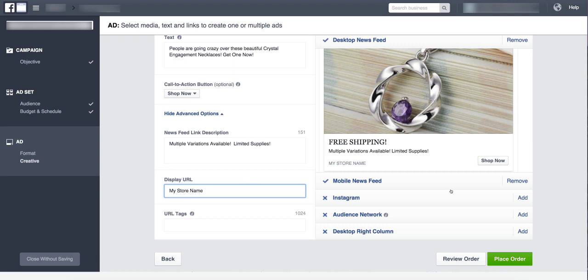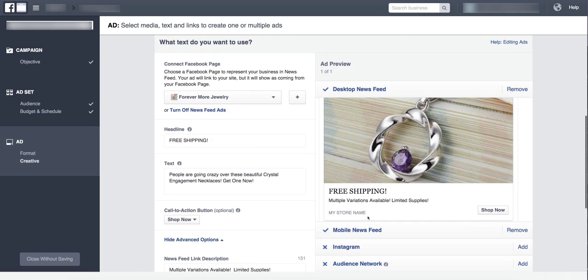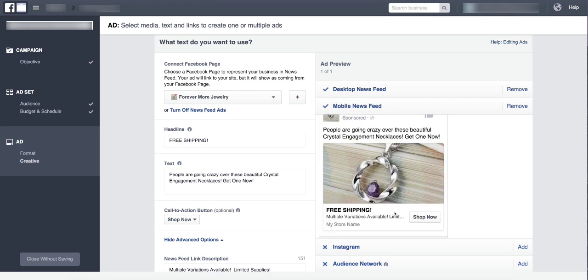And I would obviously not have Instagram, Audience Network or Right Column for this ad, because they just don't perform as well. So we're just going to keep it desktop, newsfeed, and mobile to start.